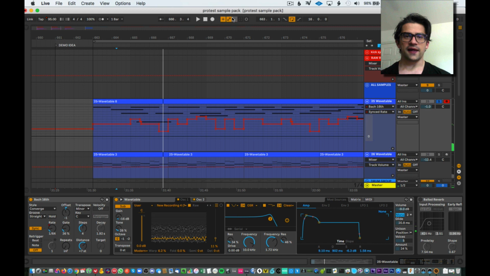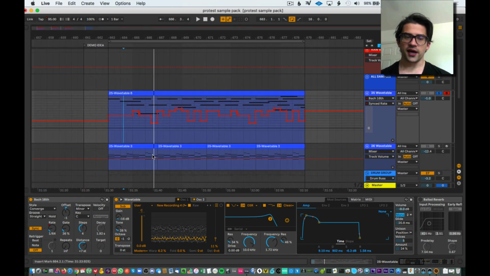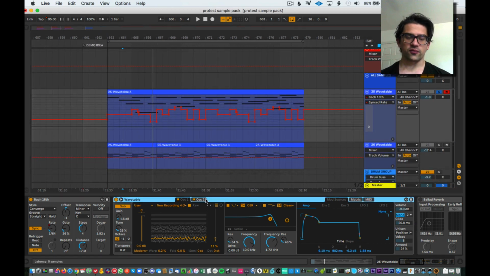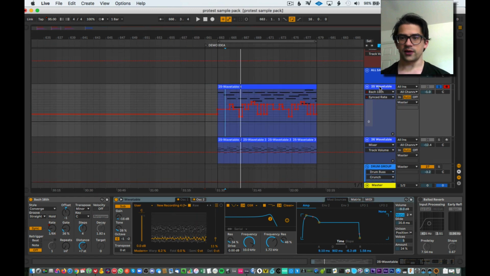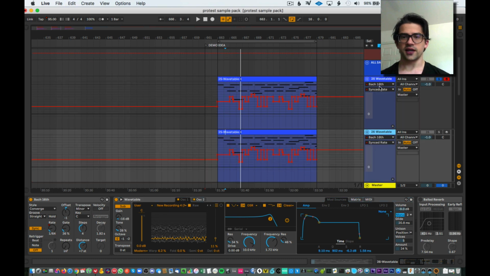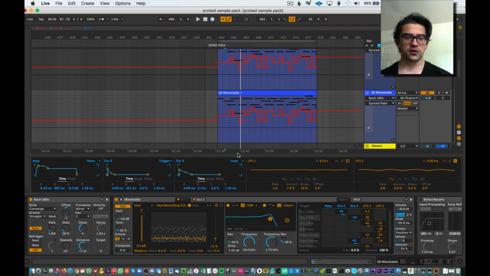So anyway, that's that. Now you may be asking, hey, but wait, you said this was all from protest sounds. What's this waveform, right? Well, let's go back a step. Let me just copy this. I'm going to duplicate the track, and I'm going to show you how this works.